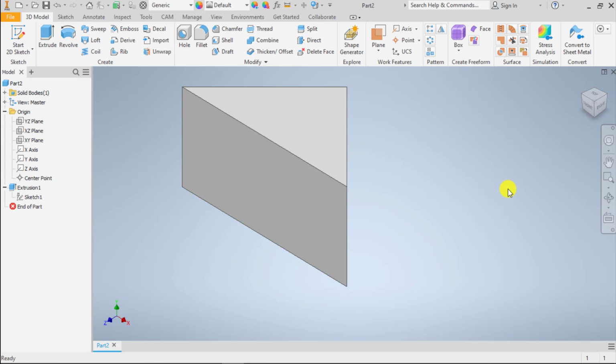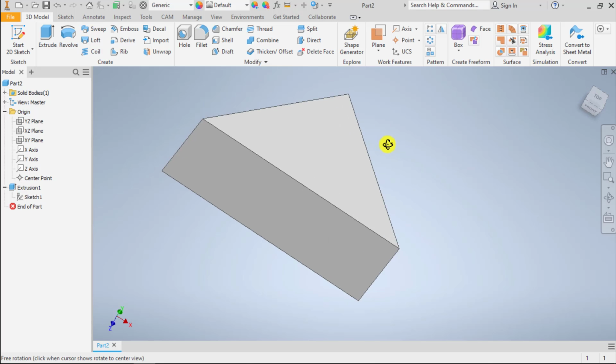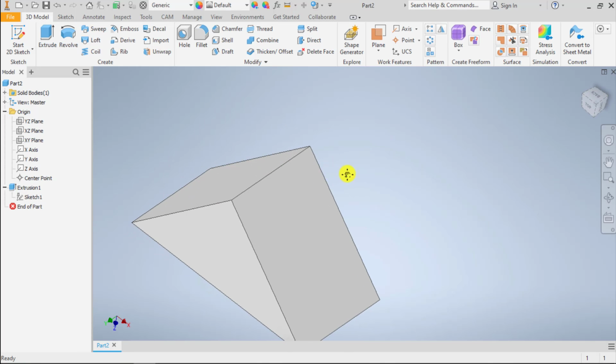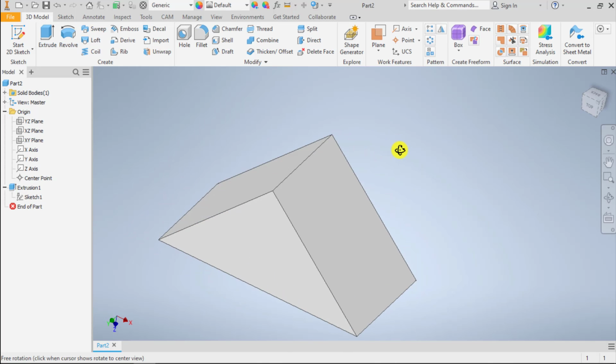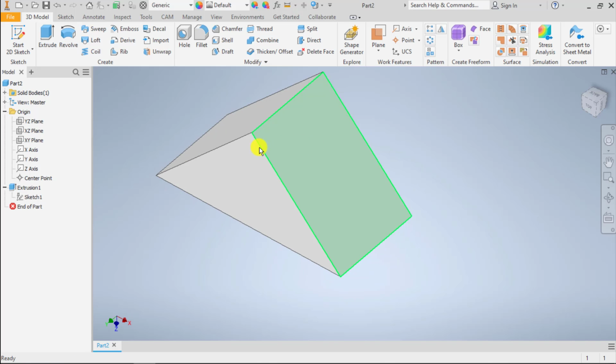Welcome back. In this tutorial, I want to cover modifying existing geometry. So we have our triangle extrusion here, and there are two different ways that we can change this. We can change the extrusion depth, which is this distance along this axis here.